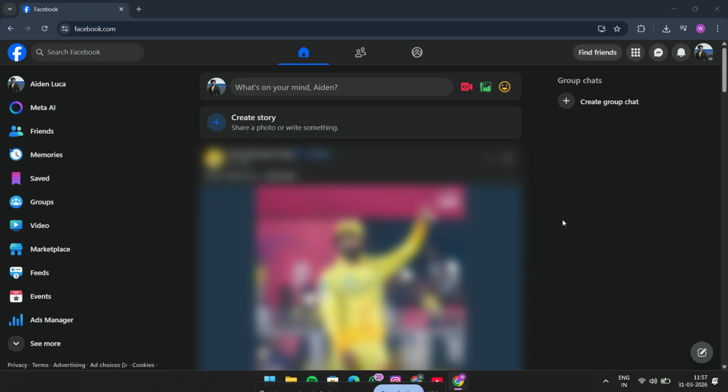So to recap, the main fixes are to check your device volume, refresh the Facebook page, and clear your browser cache and cookies. In many cases, those simple steps are enough to bring the sound back.